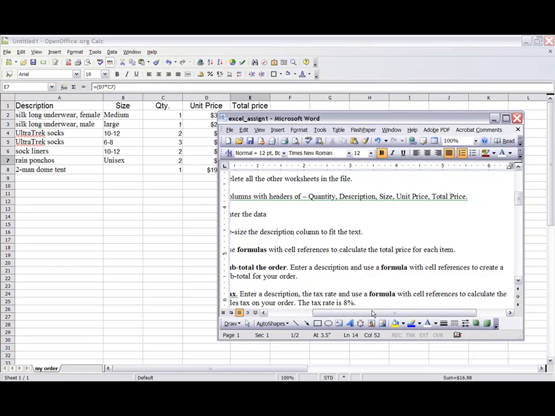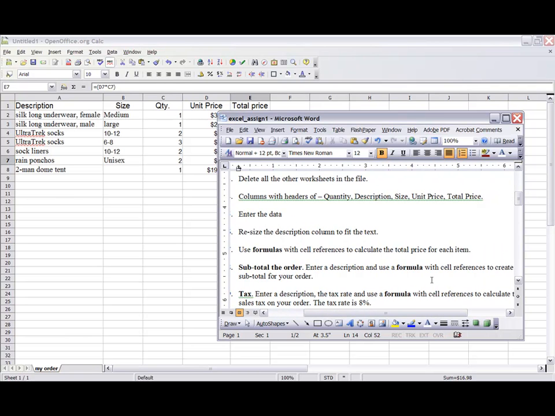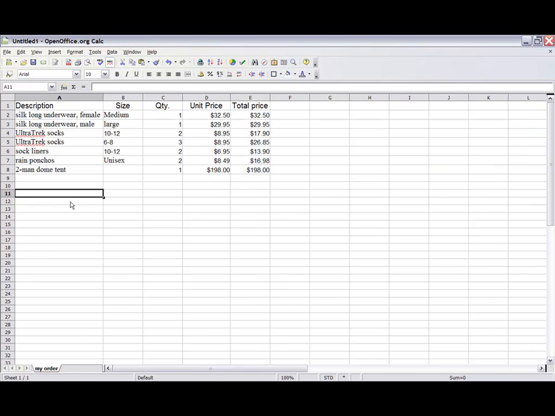Now we need to do some stuff. Now we need to subtotal the order, enter a description, and use a formula with reference cells to create a subtotal. So let's do that. So on line, let's say line 11, we're going to say, actually, let's go right here and say subtotal. So in this, we're going to say subtotal in D11, cell D11.